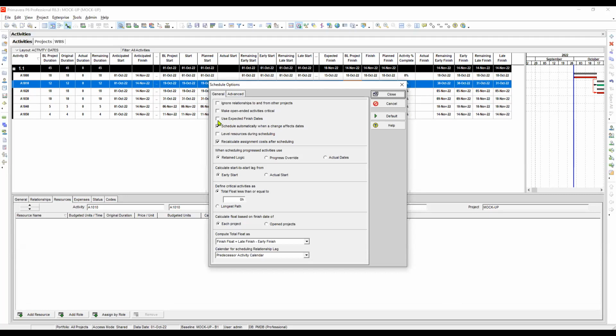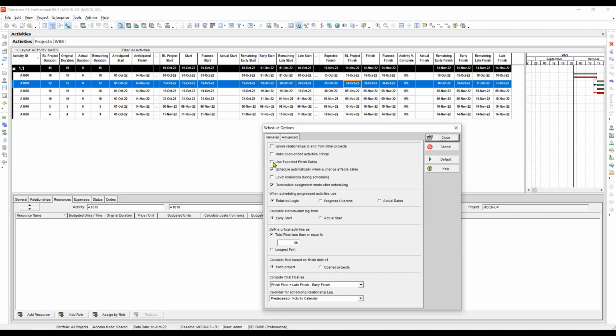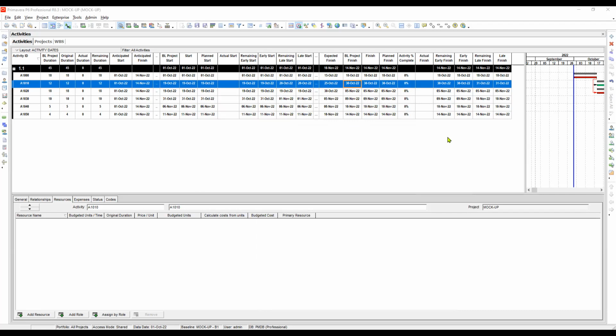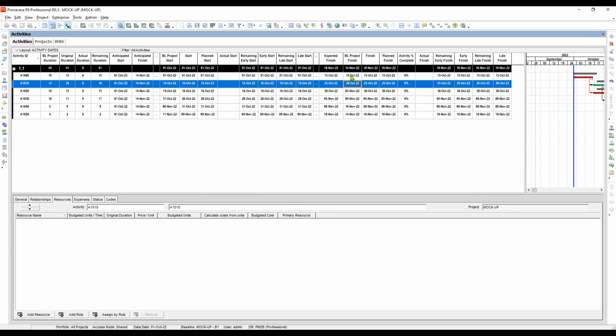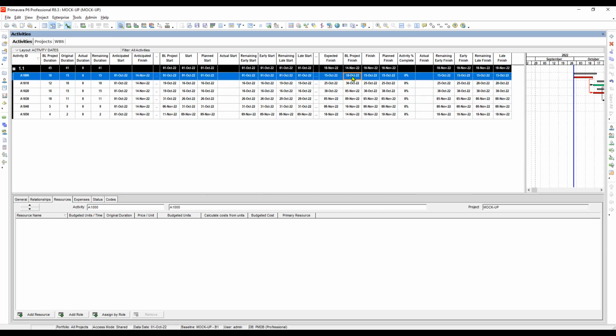Here there is an option if we will be using the expected finish dates or not. Now, since we didn't mark this checkbox and ran the schedule, there are no changes, right? But if we mark the checkbox, close, and then run the schedule, okay, what happened? Nothing also. What I mean is that there is a change on the finish date. The baseline project finish date you cannot affect, because this is a separate program. This is only for reference for our current program.